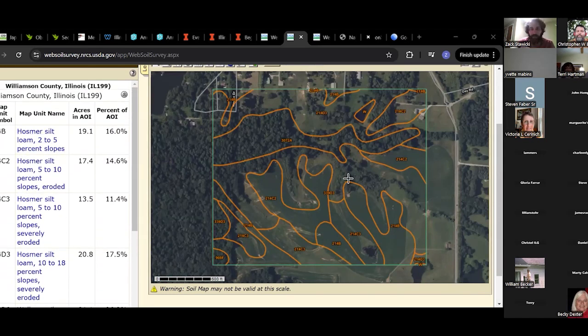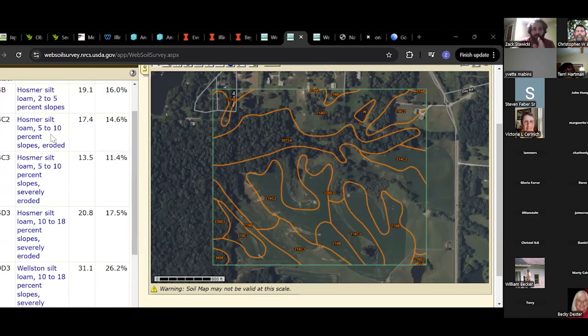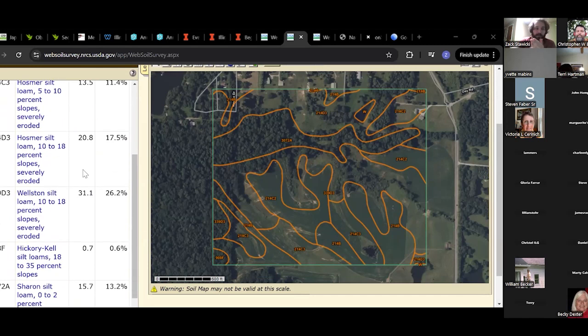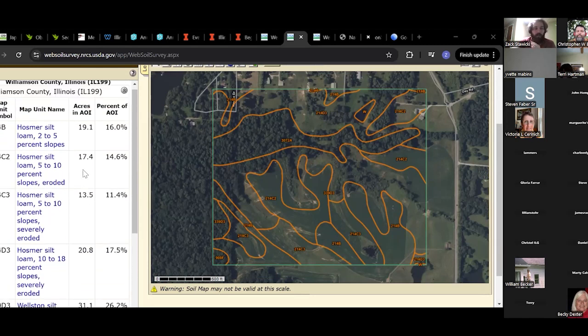There's a lot of different numbers on here, but on the left-hand side, it breaks down how much of each soil type you have. And if you don't know anything about soil, it gets very specific on there, down to the different slopes and everything.